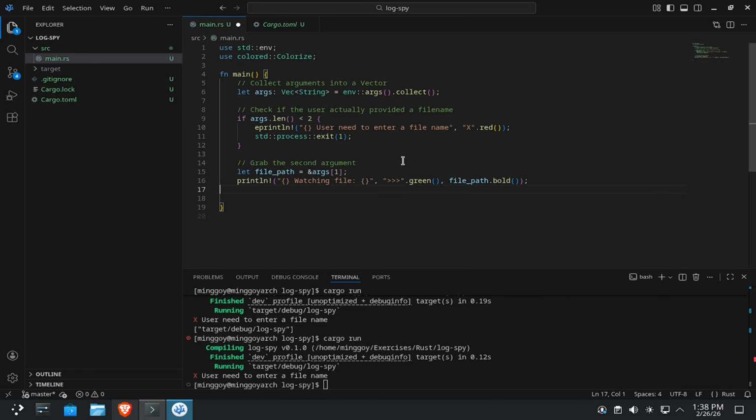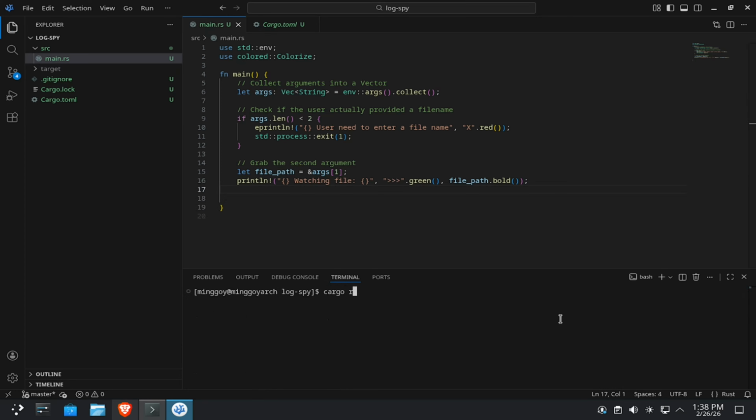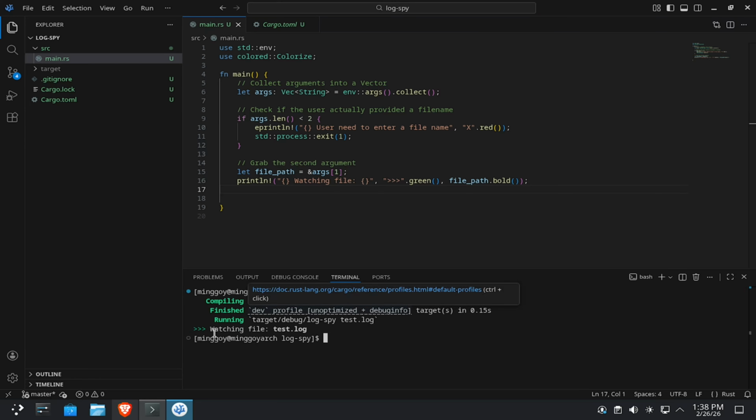Okay, let's try this one. Let's say cargo run, test.log. Yes. Okay, as you can see, this turned green, and since we added file path bold, the name of the file path is bold.